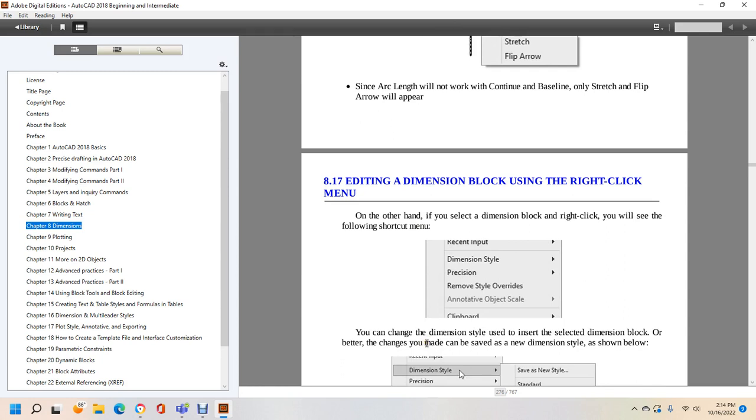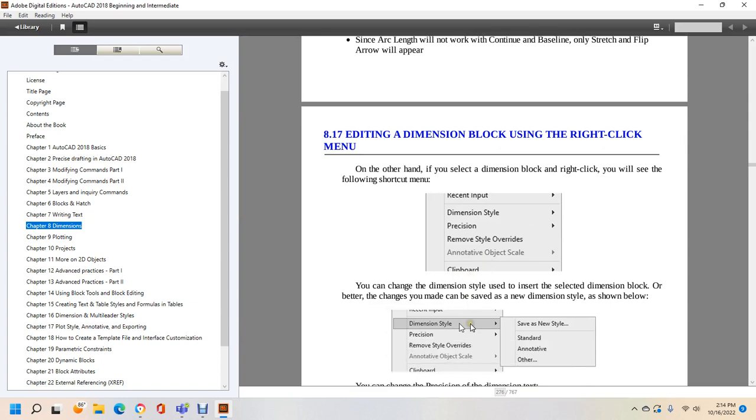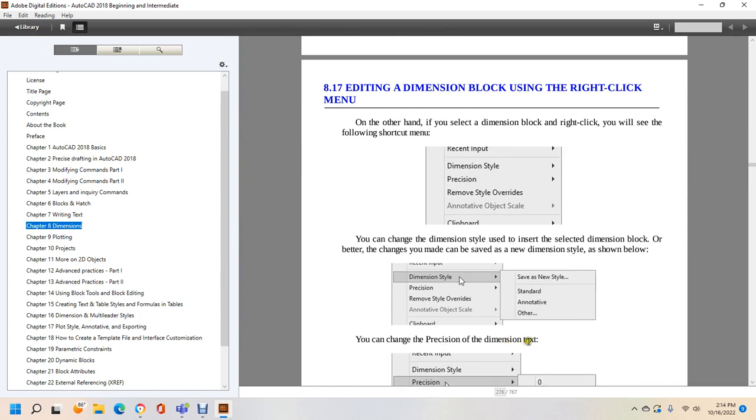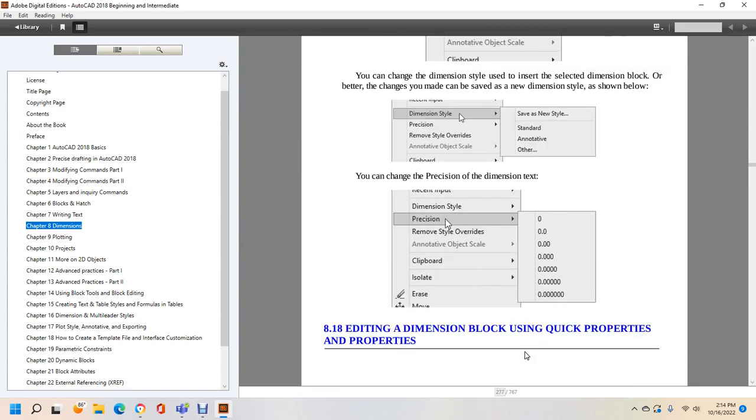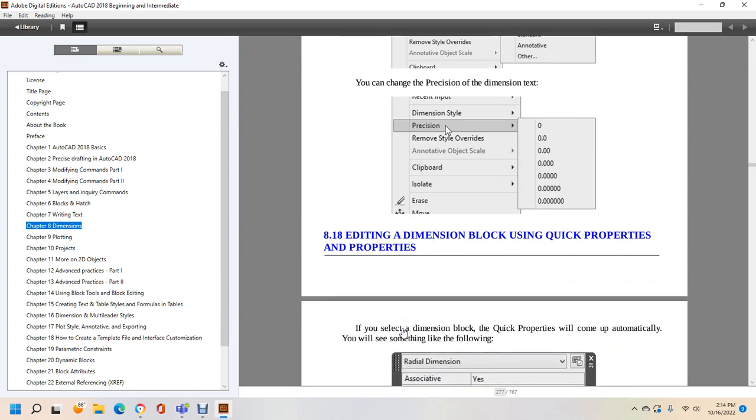Control the dimension style by using the insert and click on the dimension block with the layer. Changing with the new dimension style shown in the dimension style, save with the new standard, edit note with the other. Change the precision of the dimension text, and then show the decimal points. Editing a dimension block, give the quick properties and properties.